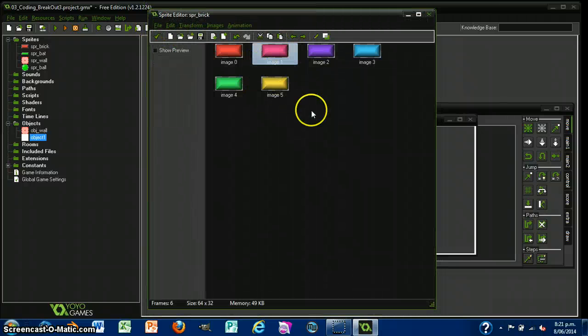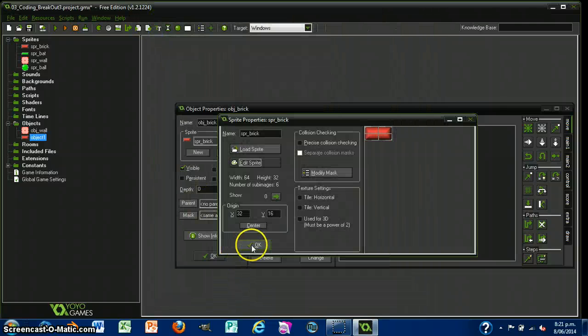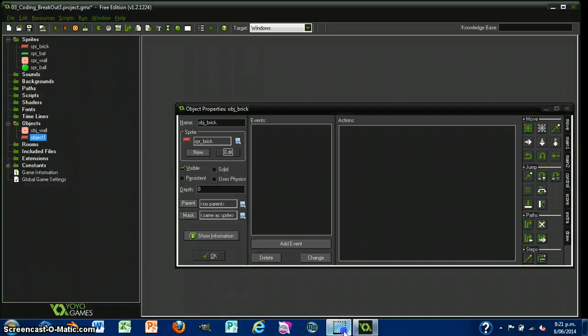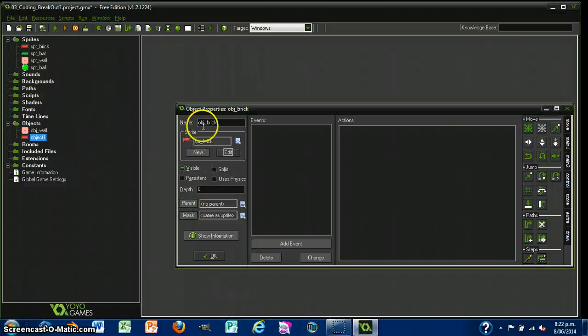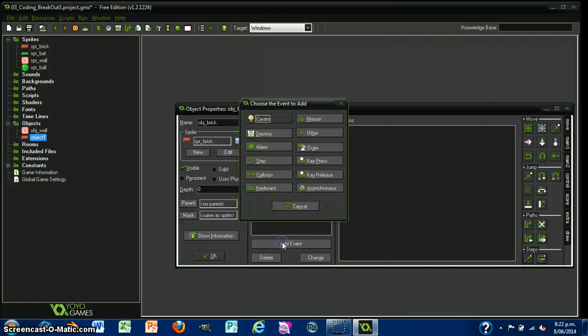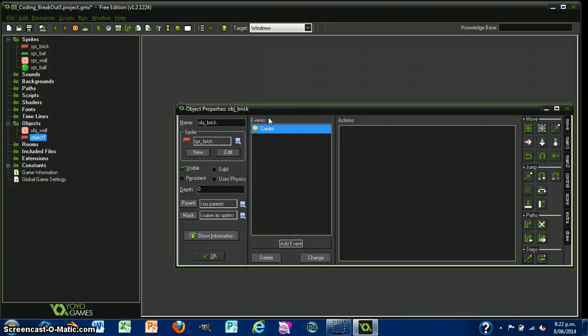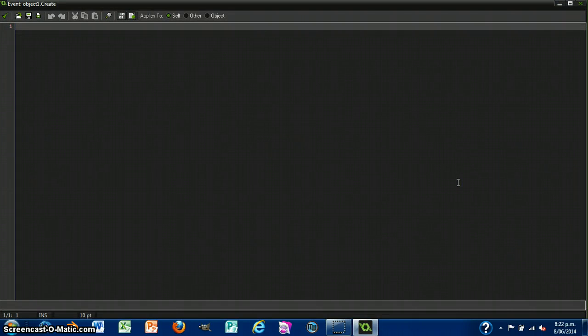Okay, until you've got 6 images all together. Once you've got 6 all up, you can tick that and go to OK. The next thing we're going to do with our brick object is to add a create event. Once you've done the create event, we need to go to the Control tab and drag the execute code.